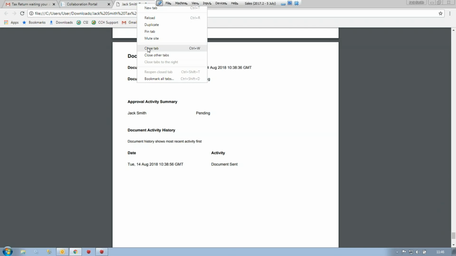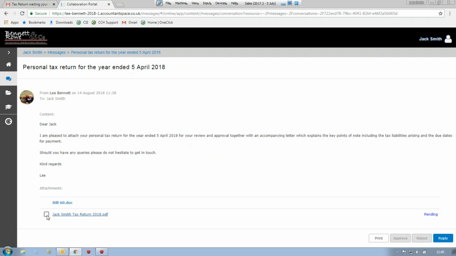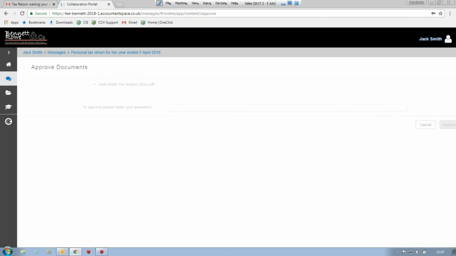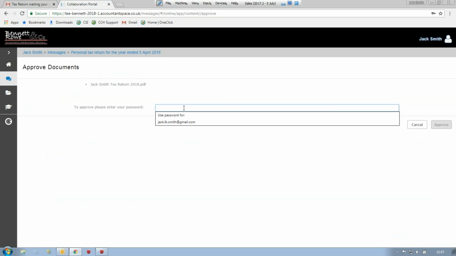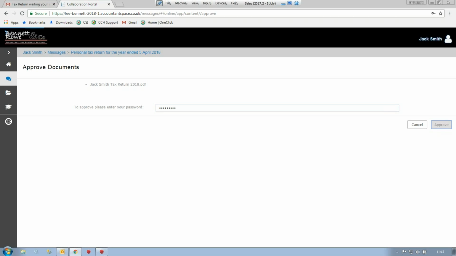So in my case, we're going to assume that Jack is happy with that tax return, so we can now tick the box. He can now approve, or as I said, reject. But let's go ahead and approve it. As part of that process, he needs to put his password in again and click approve. Now, if he were to reject that document, the only difference is that he needs to give a reason why he's not wanting to approve, why he is rejecting that document. But that is just free format text.